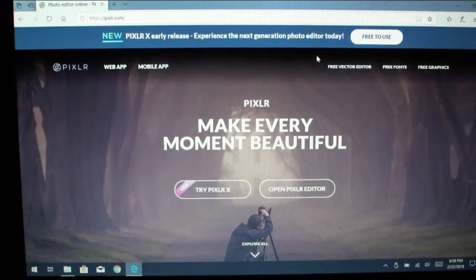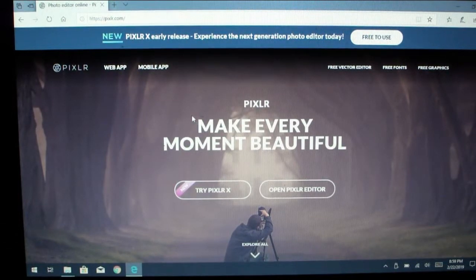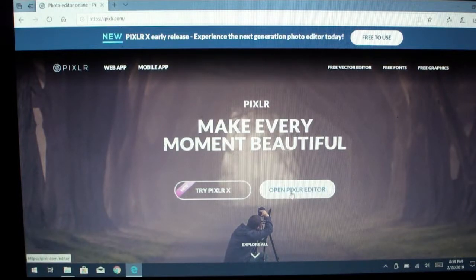Okay, so I popped out the SD card and put it right in my computer. For making thumbnails, I use an online program. You can go to Pixlr.com. This is an online app. You don't have to pay for it. It's free, and it's really easy to use. And I click this button right here, Open Pixlr Editor.